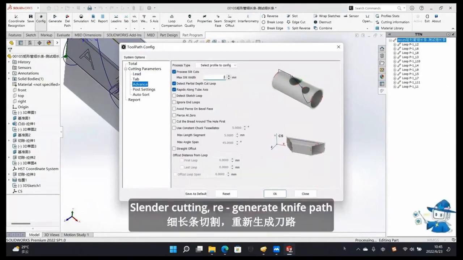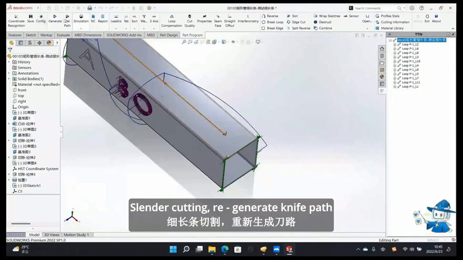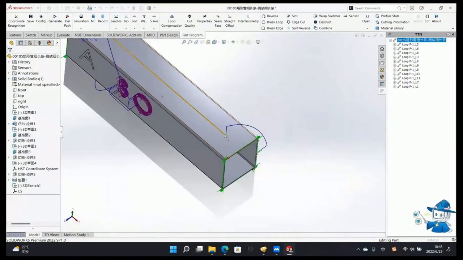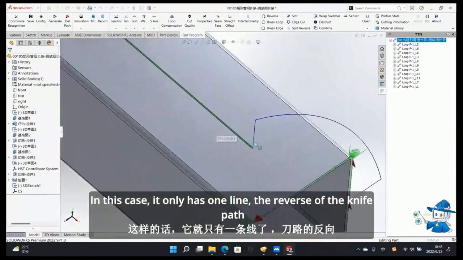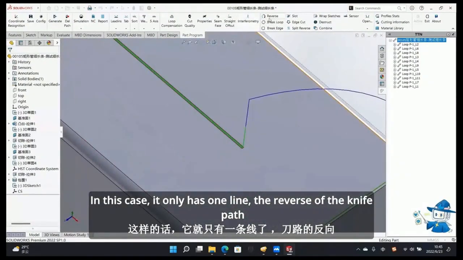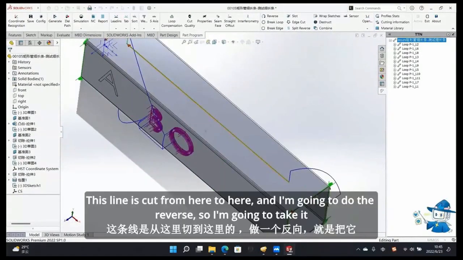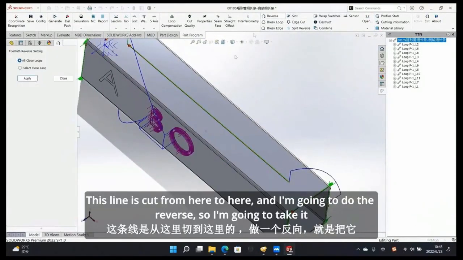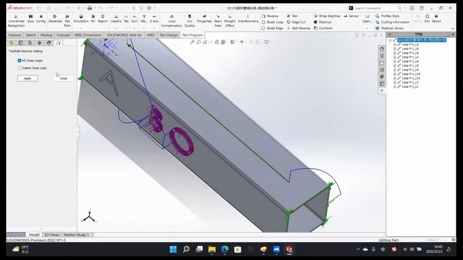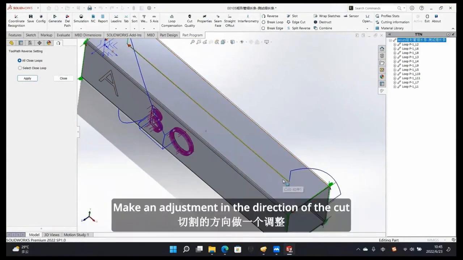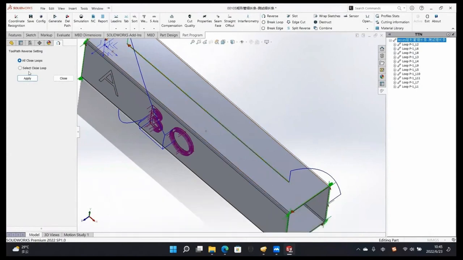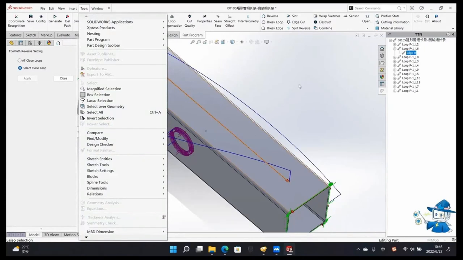Regenerate the tool path. In this case, it only has one line, so I'm going to reverse the tool path. This line is cut from here to here, and I'm going to do the reverse. Make an adjustment in the direction of the cut. That's how it adjusts.